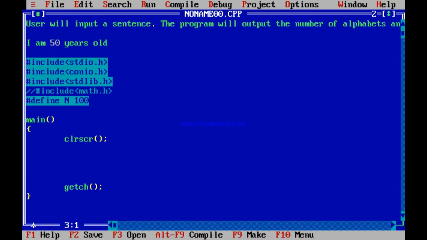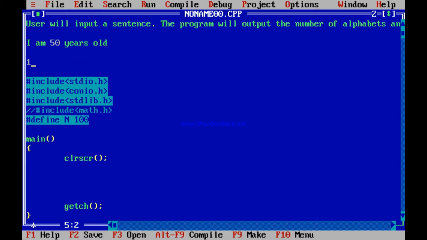I is an alphabet. A is an alphabet. M is an alphabet. 3 over here. 5 and 0 are digits, should not be counted in alphabets. So 3 alphabets till now. Years, 5 alphabets over here. So 8 alphabets. Old, 3 more alphabets. So the program should output 11 alphabets. And how many digits? You can see only 2 digits, 5 and 0 over there.